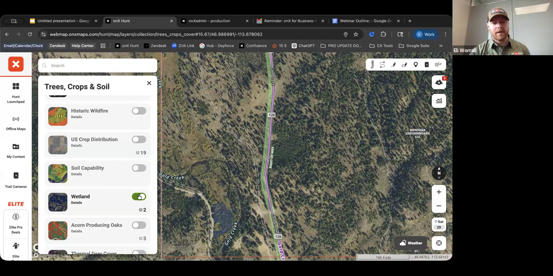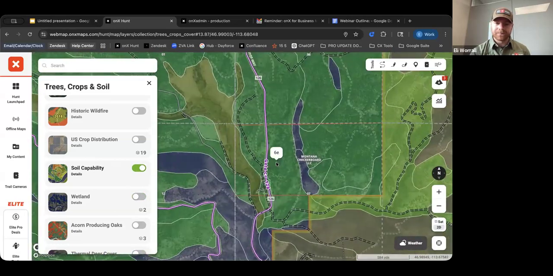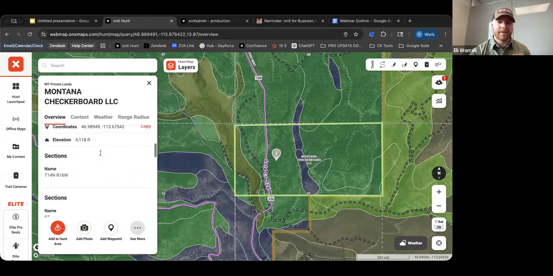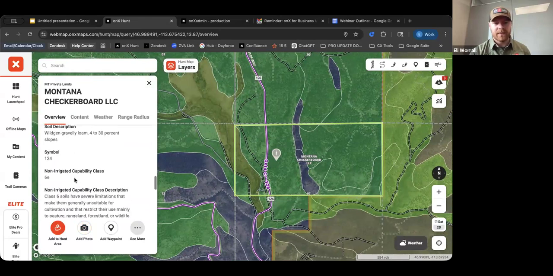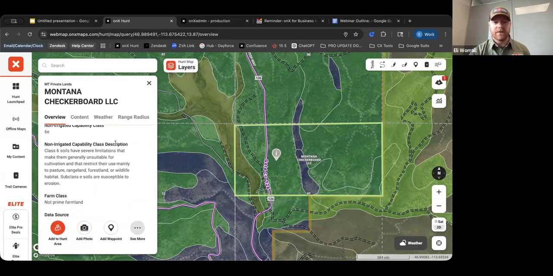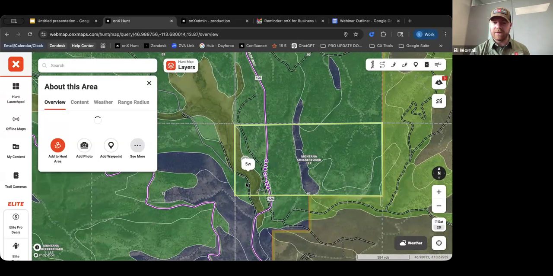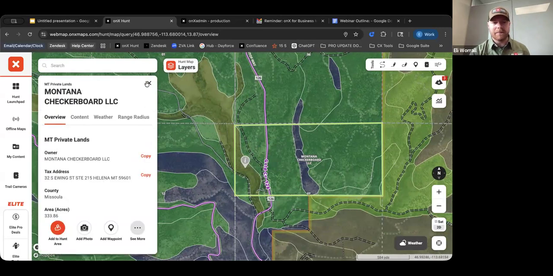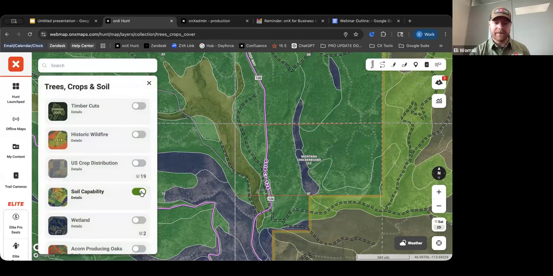And then we also have our soil capability. So you'll notice when you turn that on, it's going to give you a lot of different colors here. But the soil capability, when you come down, it is going to tell you what soil classification you're on, what the symbol is, and what the non-irrigated capability class is. So this is obviously not prime farmland because it's up in the middle of the mountains, but we also have some decent stuff around so that you can get a good idea of what that's going to be. And again, that's just hunt map layers down to trees, crops, and soil capability.